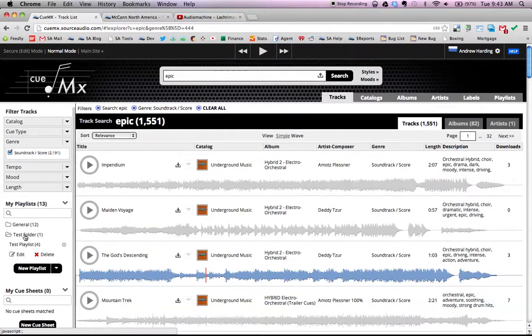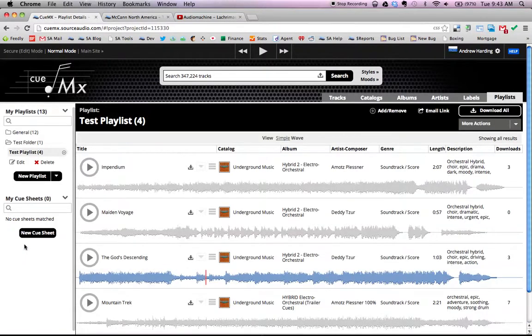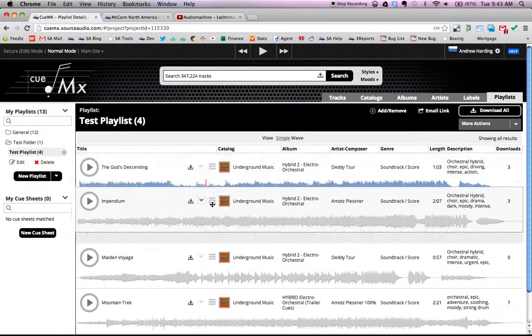Then I go over here. I open up my test folder. I click on Test Playlist, and here are the 4 tracks that I just added. Once I'm inside this playlist, I can actually reorder the tracks by simple drag and drop.